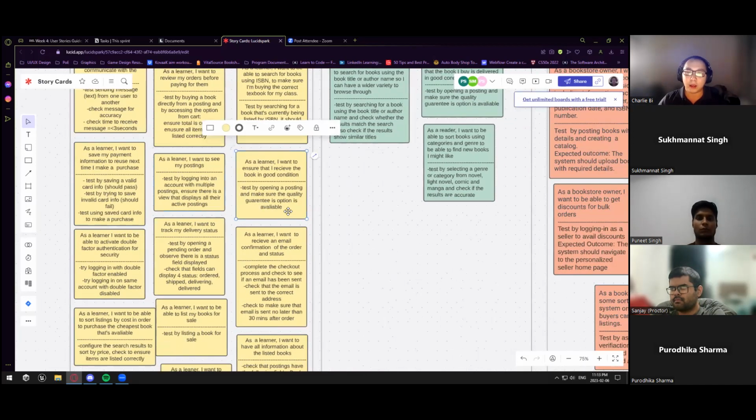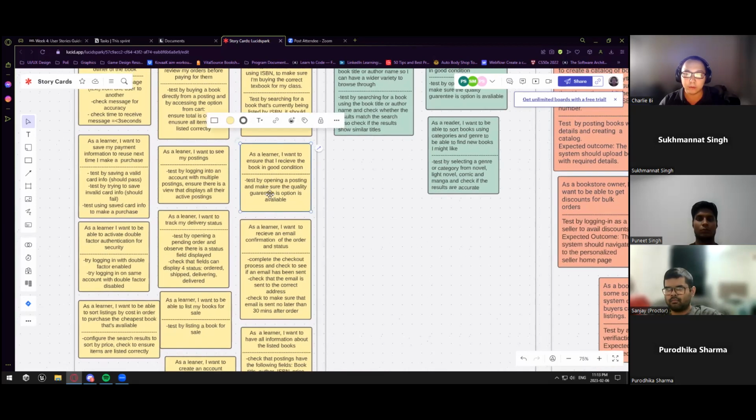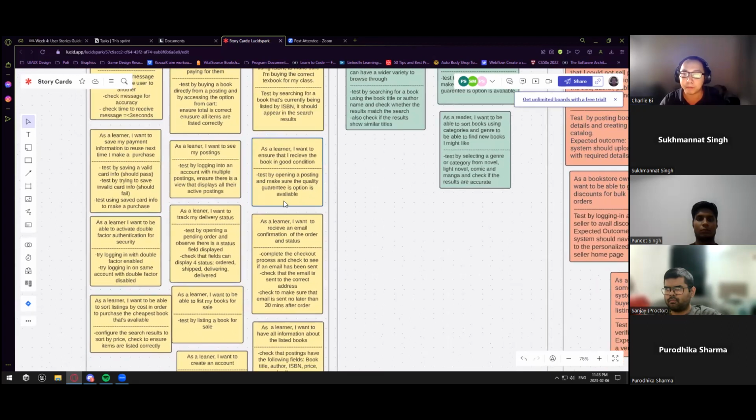Cool. As a learner, I want to ensure that I receive a book in good condition. Here, the idea is that we want to test by making sure that, I don't know if it's every posting, maybe every valid posting should have the quality guarantee option, whatever that would look like. Some sort of option that the user can opt into. Yeah, I would assume that's done while we are ordering. Not too sure, and I wanted to avoid UI stuff here. Okay. Yeah, but maybe in the flow, maybe it's part of the posting or somewhere, they should have that option, I think. Okay. Yeah.